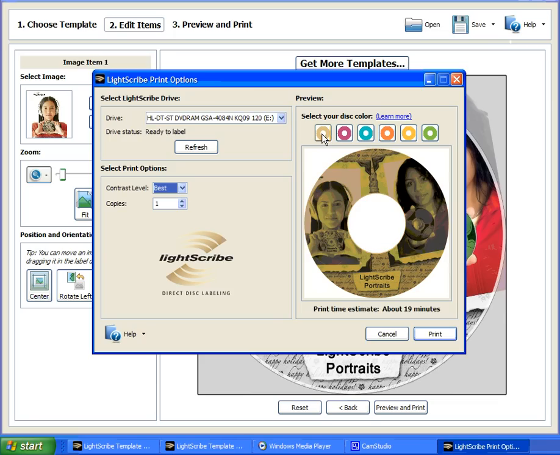This is also a good time to double check that your LiteScribe drive is listed and is recognized. And if you've got multiple LiteScribe drives installed, you can click on the drop-down window here to select the appropriate drive. We also recommend that the best contrast level is used for printing your LiteScribe labels. And this is also a good time to insert a LiteScribe disk label side down into your drive and simply hit or click print to start the print process.